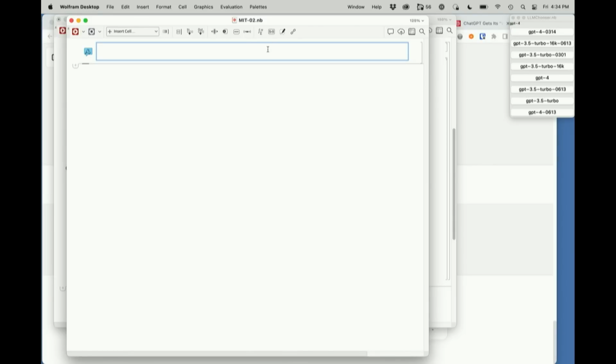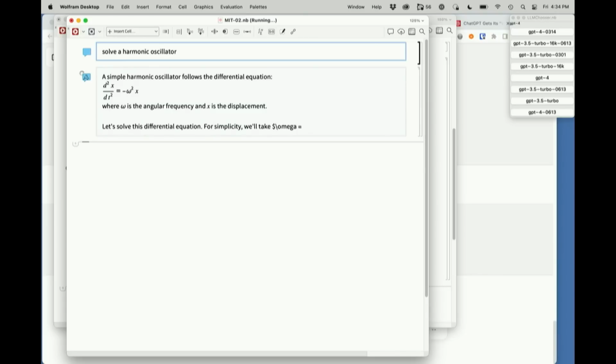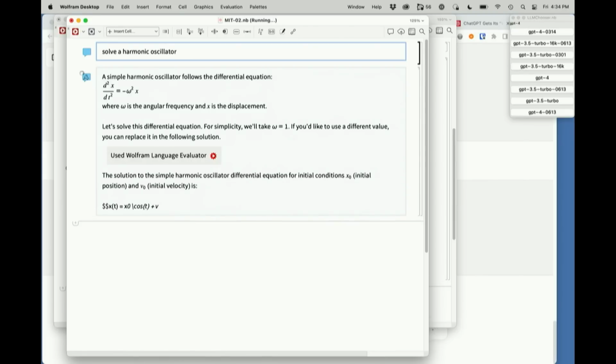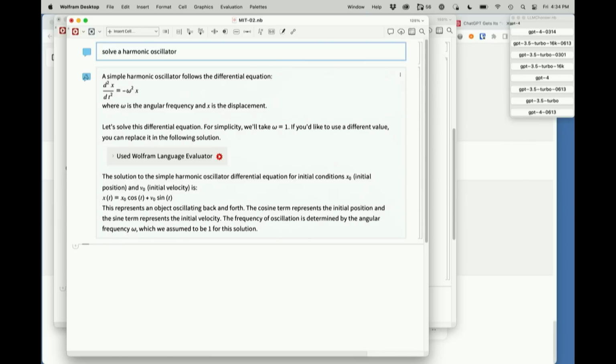All right, so let's say something like, again, I'm going to live very dangerously because this never does the same thing twice. Let's say, solve a harmonic oscillator. Let's see what happens. Okay, maybe not the right thing for it to do, but let's see. Okay, not terrible. Let's say, show me the equation.